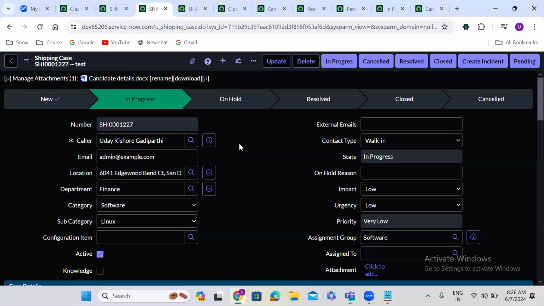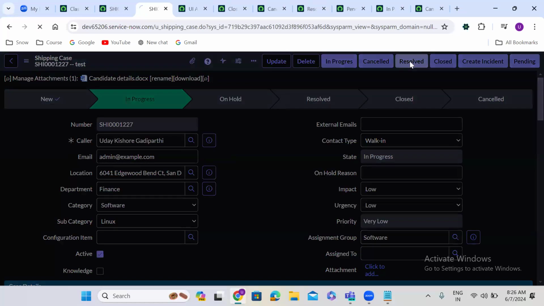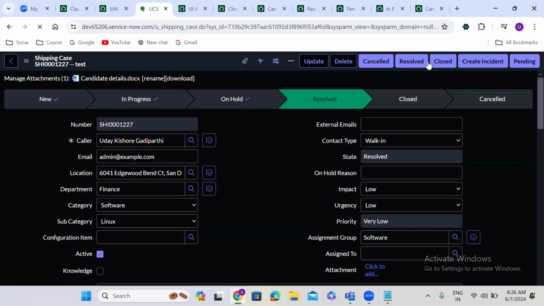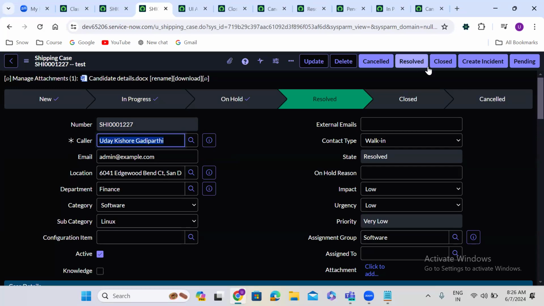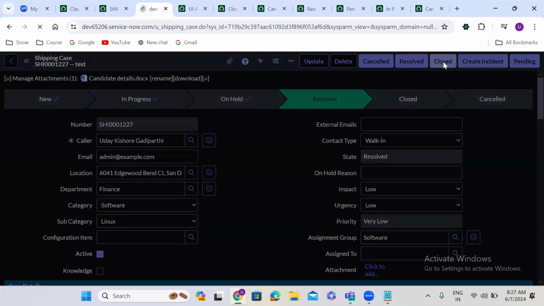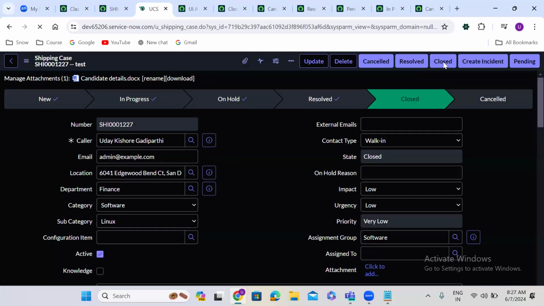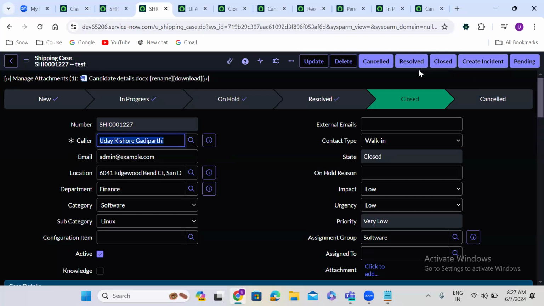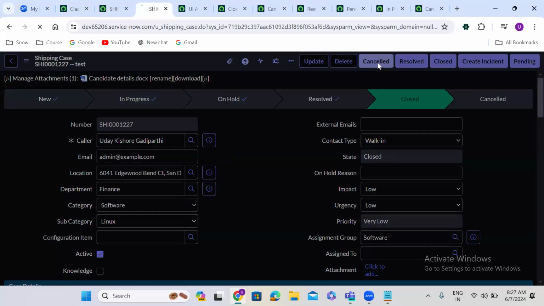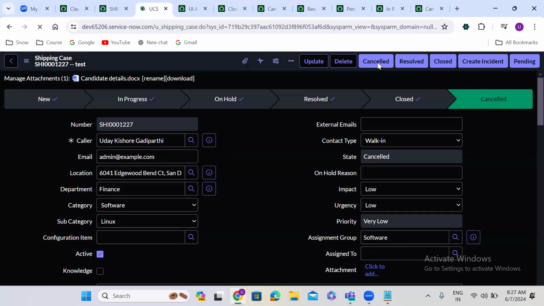Okay. Now it is appearing. Now I'm just clicking on resolved here. In the resolved phase, in progress is not appearing. Now I'm just clicking on closed here. Even in the closed phase also, it is not appearing. I am clicking on cancel now. Even in the cancel state also, it is not actually showing the in progress.